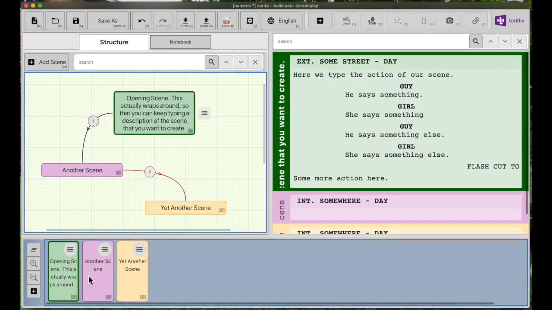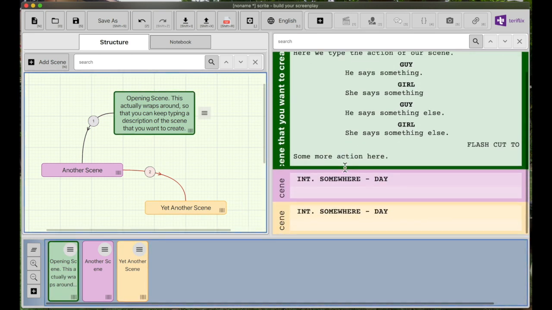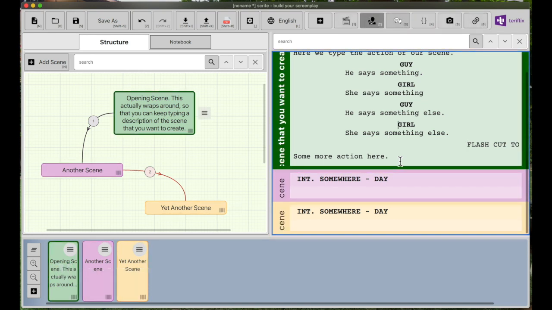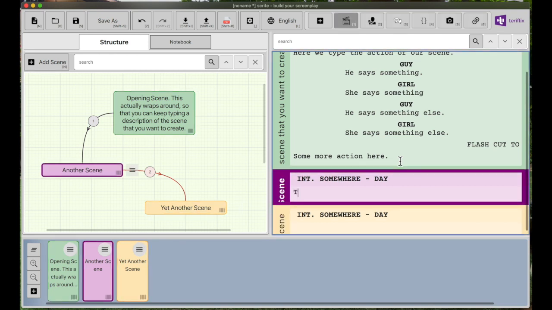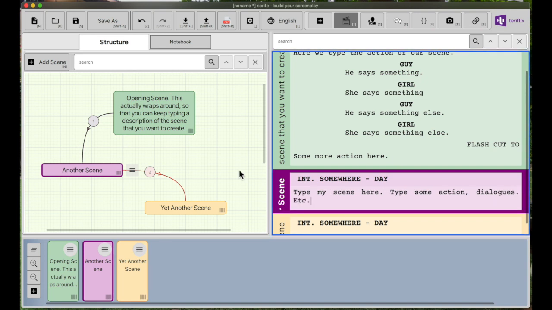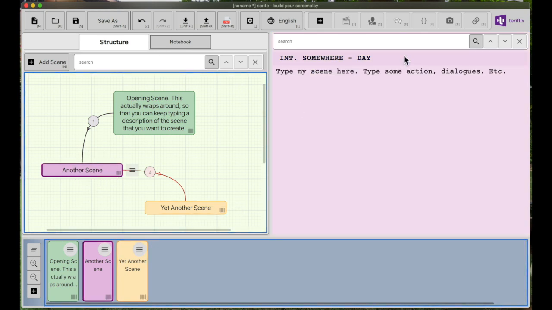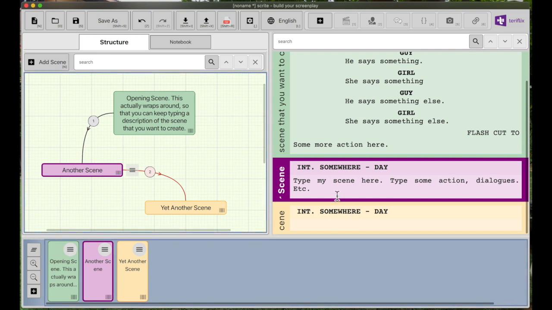So if I click on any of these blocks here, you'll notice that the screenplay editor now transforms into a flow of scene blocks, right? So you get one scene block after another scene block after another scene. You can just scroll between various scene blocks. And now I can go ahead and type my scene here, right? Type some action, dialogues, etc. And now when I go back and click on this, it's showing only this particular scene. But when I click here, it's showing the same scene in the context of my entire screenplay.